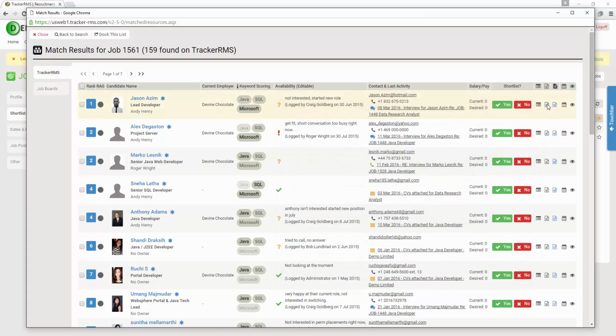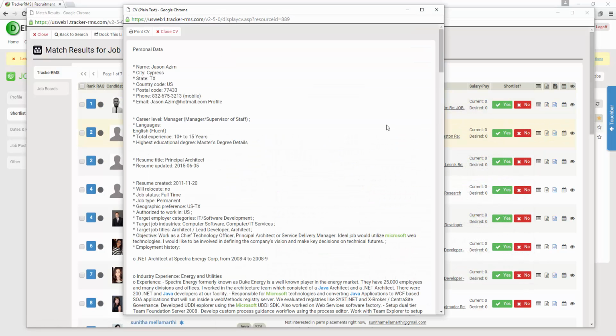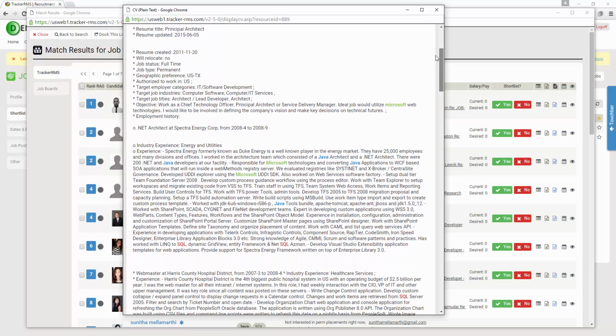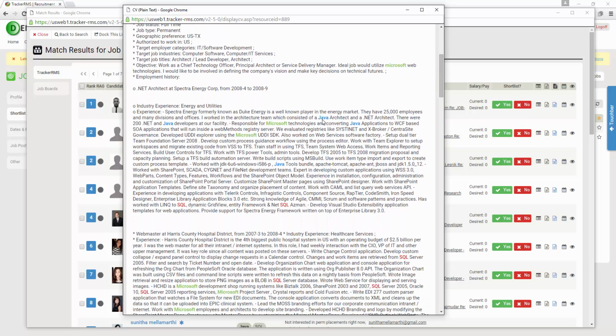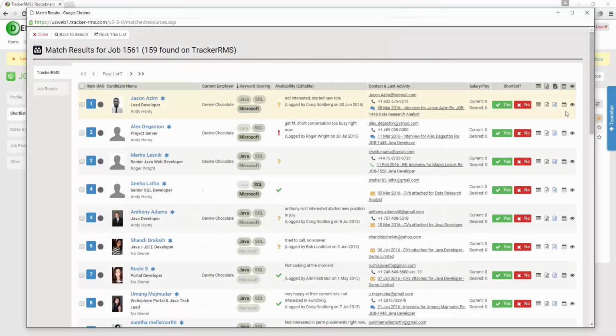The plain CV icon here is where you can click on and see their resume that's on the system in a plain text format. If I look through it, I can see the keywords will be color-coded where they showed up so I can see exactly where they are in the resume. You also have a full document if you want to click it to load their full Word document, which will open up on your desktop.